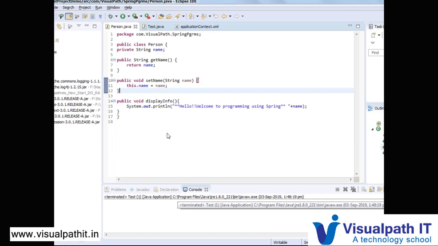Here this is our POJO. This is a Person POJO, with getters and setters. We just have a getter and setter for a name, getting and setting a particular name. displayInfo is a method which is the Hello World method for us, which displays the message saying hello, welcome to programming using Spring. This is the text. The name which will be set by us will come here. So this is a simple POJO, getting the name, setting the name, and displaying that particular message with the name. This is what we are doing.